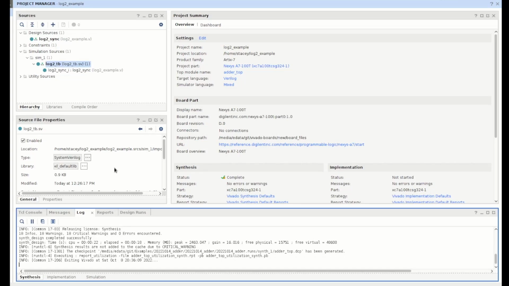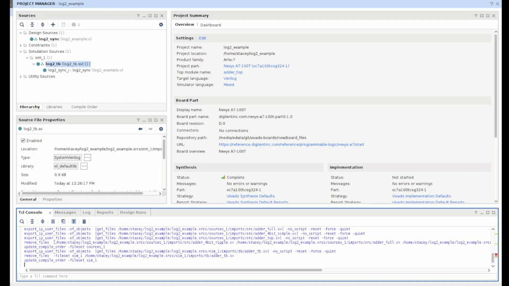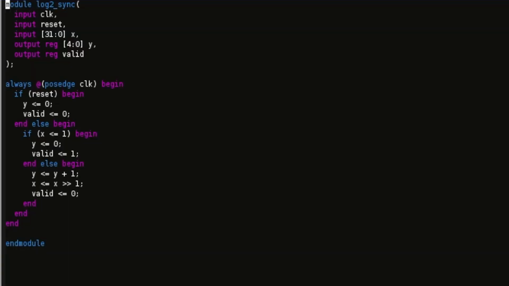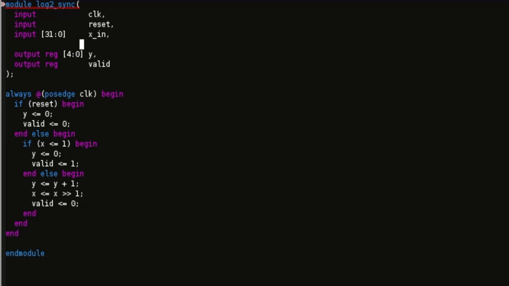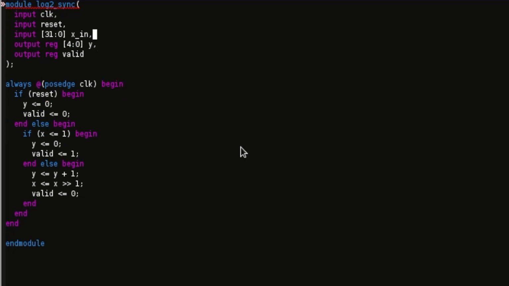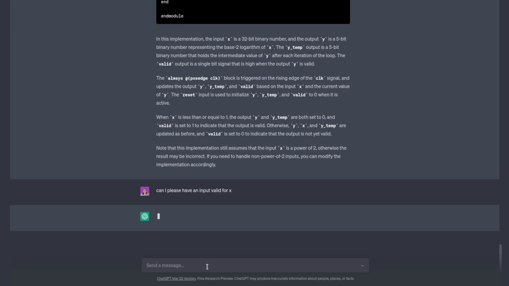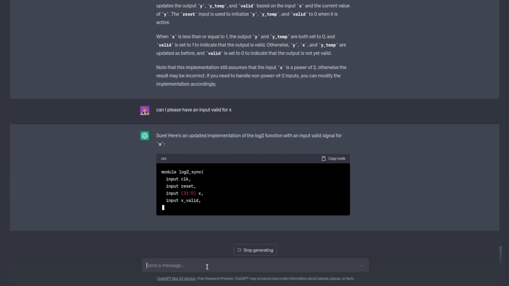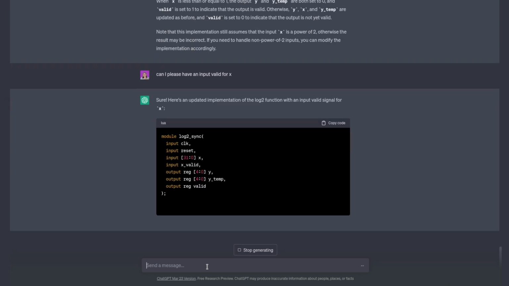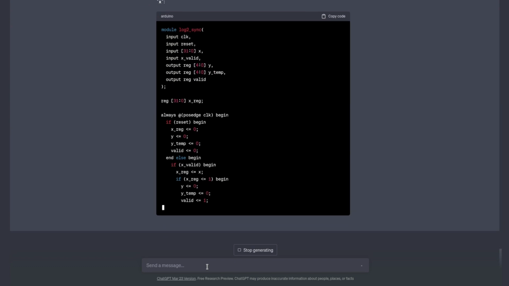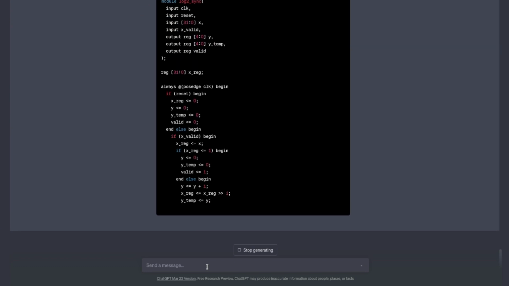It's not even simulating. If I run simulation, it fails. And you can see here, procedural assignment to non-register X is not permitted. So I'm just going to quickly fix it by doing this. Okay, actually, hold on. Before I do that, let me give it a chance. I want to see if it will separate out the X input from the internal X value. Yes. Okay. Wait. No.